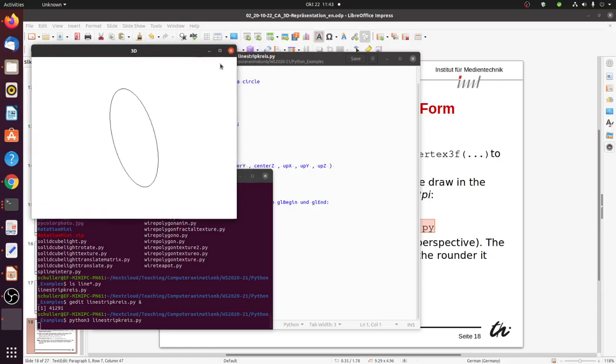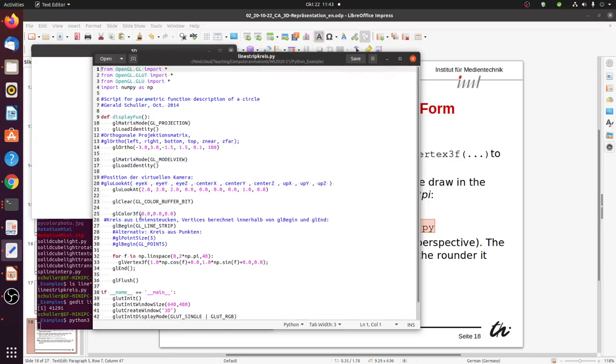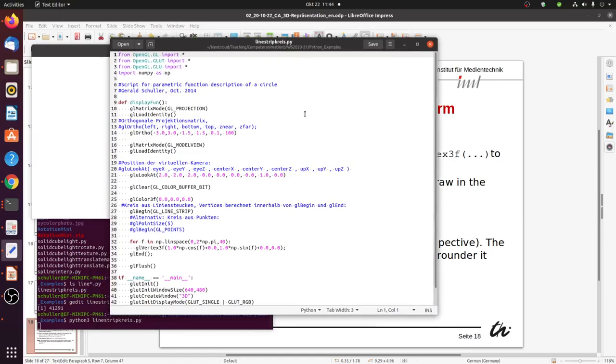And why is it black? Well, because we defined the color of this object as black. Here, this is the object color, it turns out to be. And also it's not exactly a circle. So why is it not exactly a circle? It's more like an ellipse.